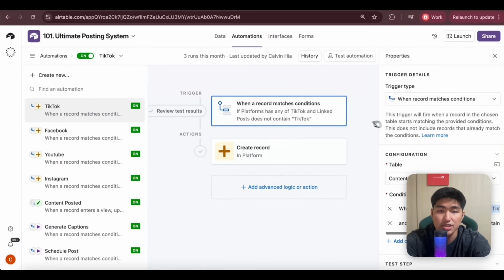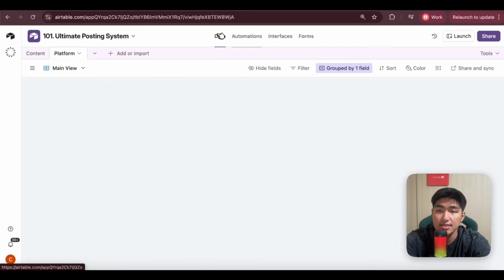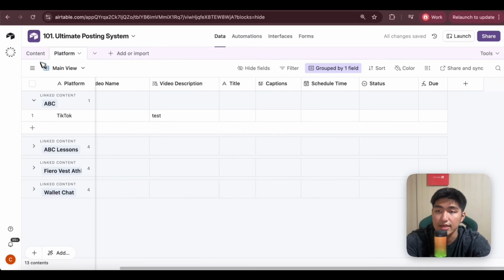when a record matches conditions. We're gonna start off with the table, which is content, okay, and then we're gonna have the conditions when platform has TikTok and linked post doesn't contain TikTok. So what this means is that if I take a look at content over here, when I select platform to be TikTok, right, and link post hasn't created a new field called TikTok yet, right?